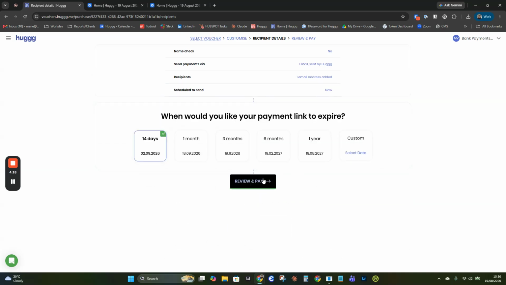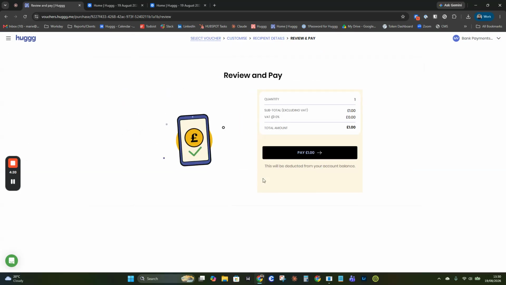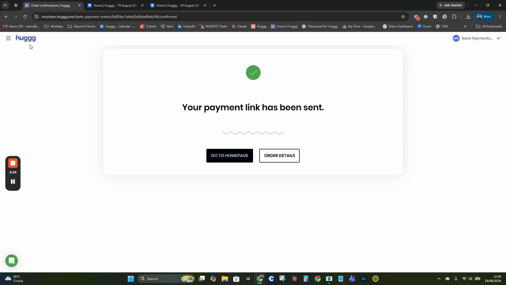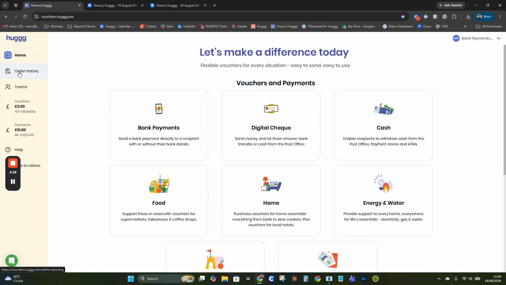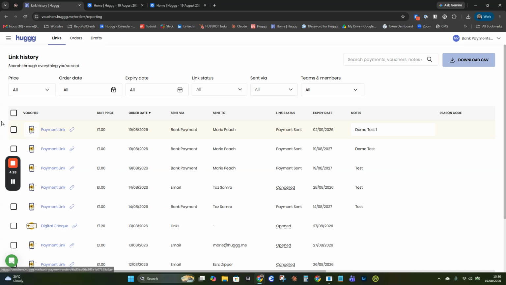Choose an expiry date in the way you would for anything else you're sending, and then pay. The amount is deducted. Now, if you go to order history, here are those ones that we've just created at the top, and they say payment sent.